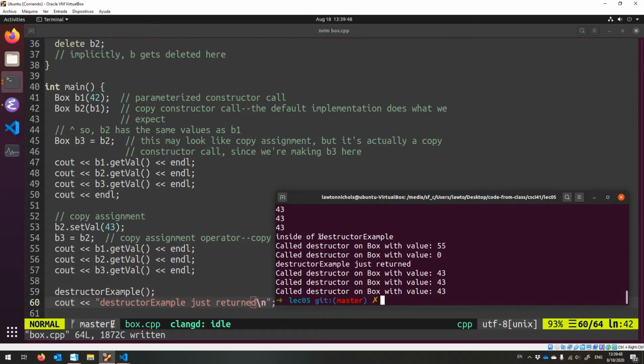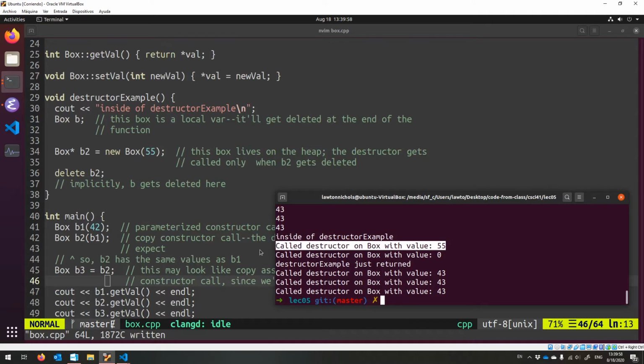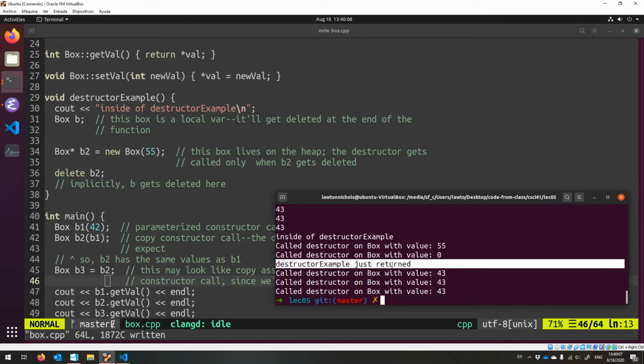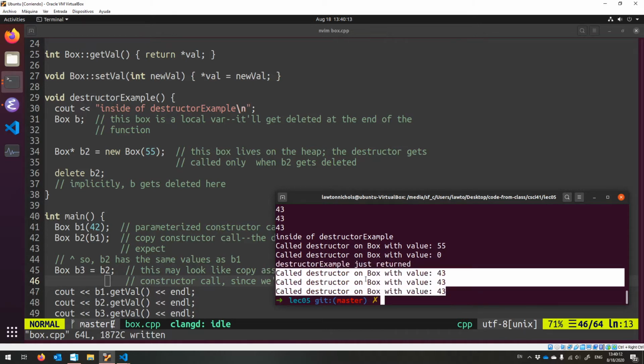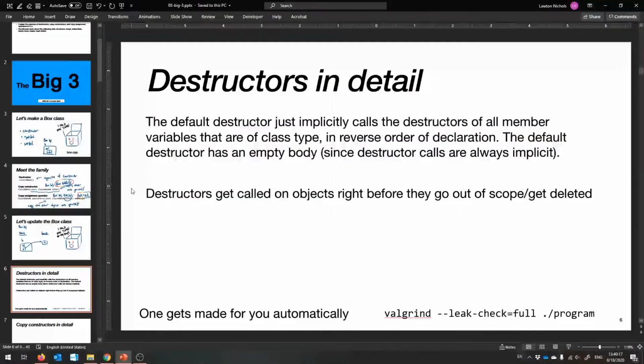Okay? So if we're inside of the example function, we'll make our box on the heap, immediately delete it, so the destructor gets called on that one first. Then the box that got made on the stack as a local variable needs to get cleaned up before this function returns. And then finally back in main, all those other 3 need to get their memory reclaimed. That's what we say. So yeah, that is a destructor, and now you know when it gets called.